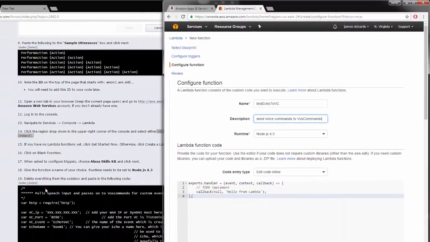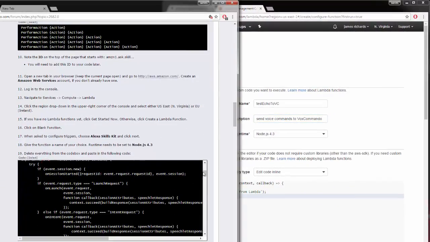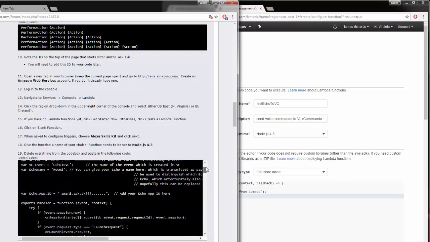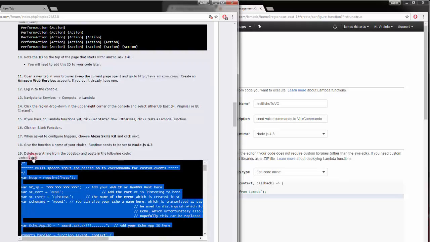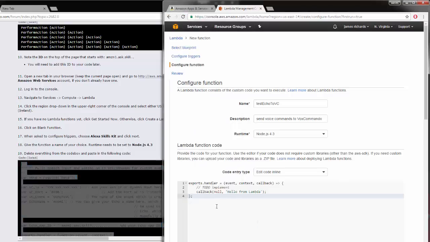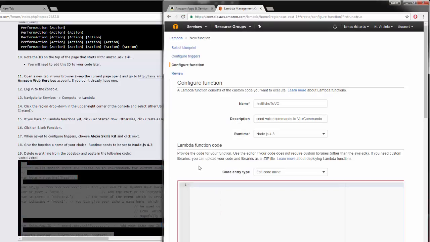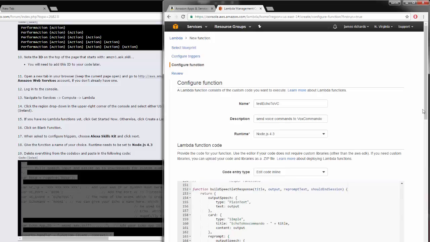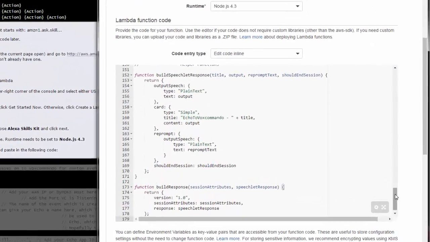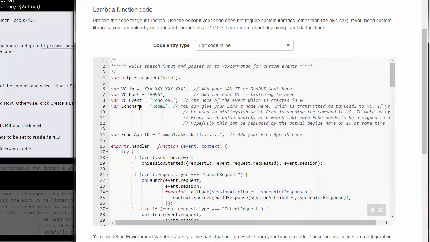So we've got a large amount of code here that's already done. So you just click select all and copy and paste it. Remember to delete the old text that's here. Paste this in. Now we need to adjust a few variables at the top. So the port in this case happens to be the port that I already selected in VoxCommando, so port 8096. Whatever port you are using, you should enter that here.